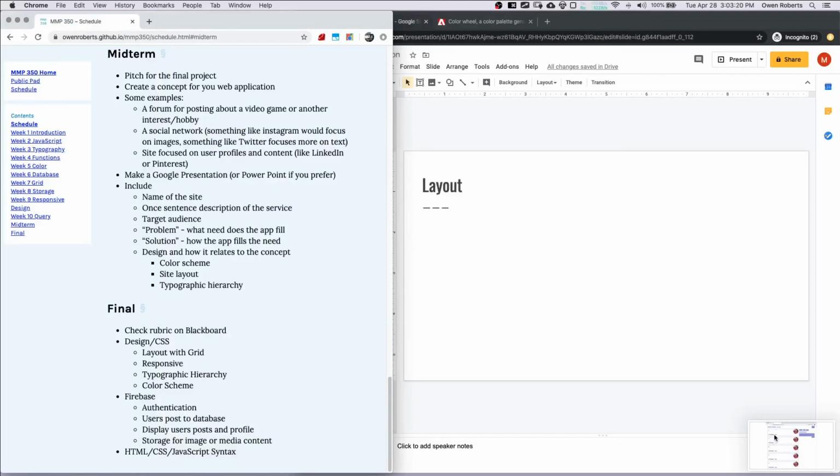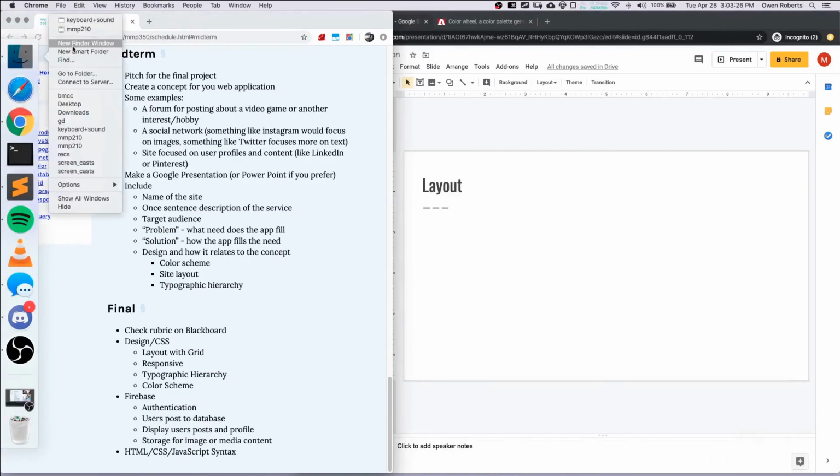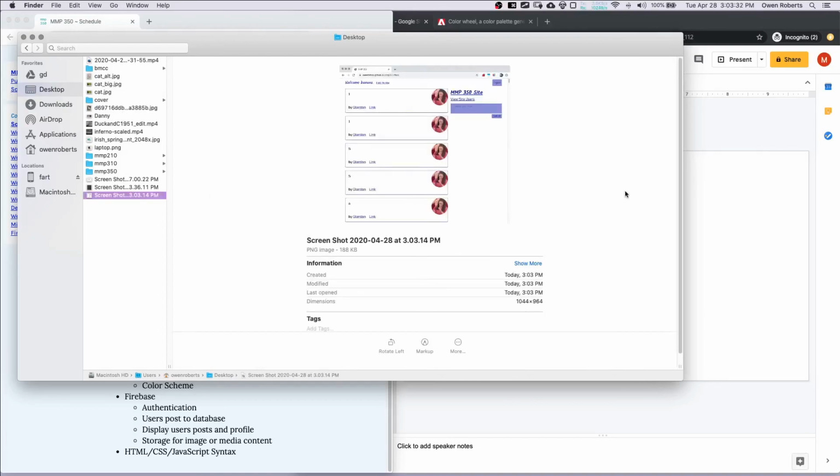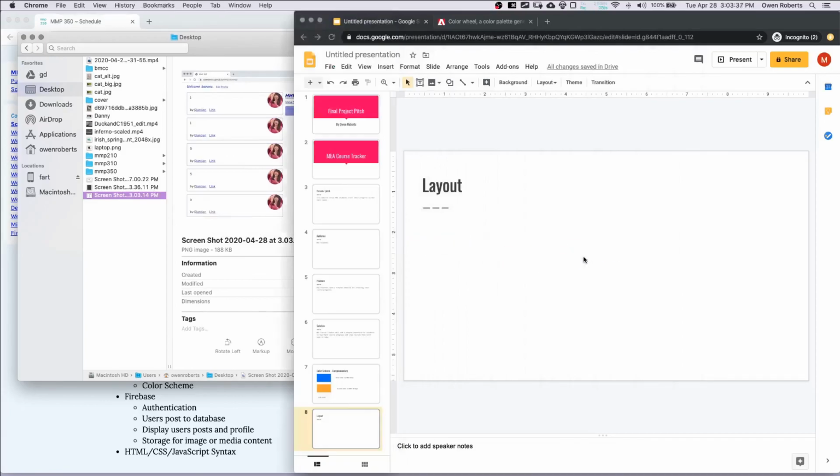You can also see it right down here. Then I'll open up the Finder and go to the desktop and find that screenshot. So it's right down here, and I can just drag that screenshot directly onto my layout.